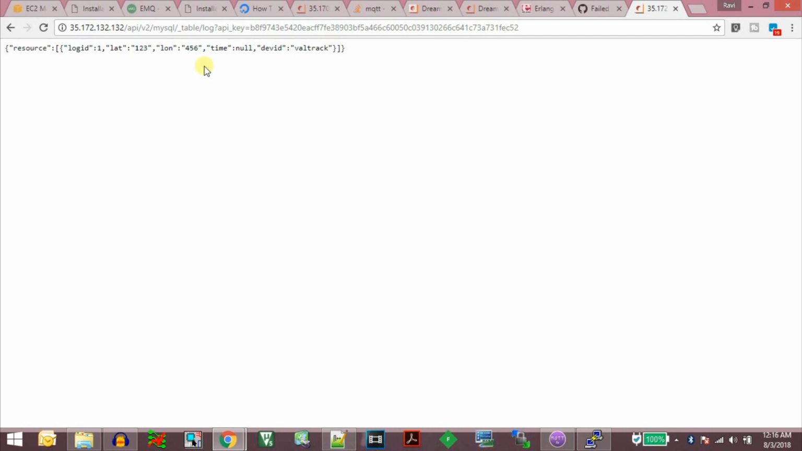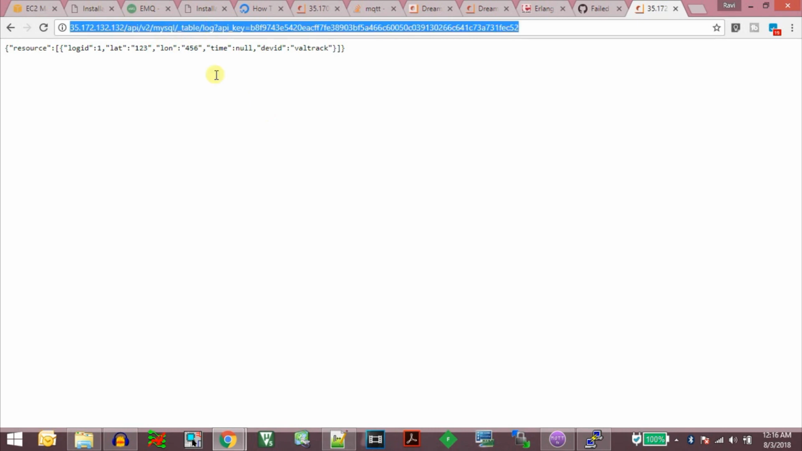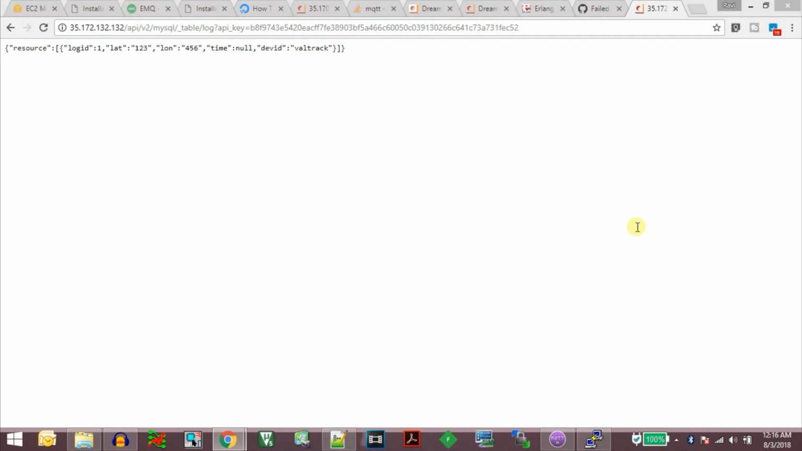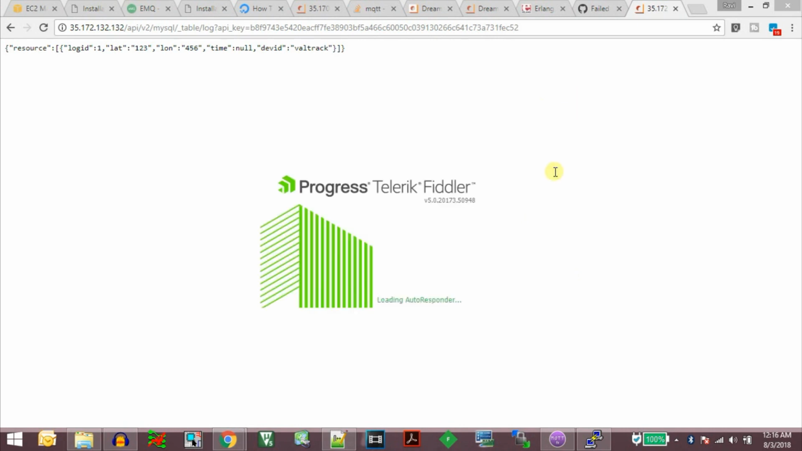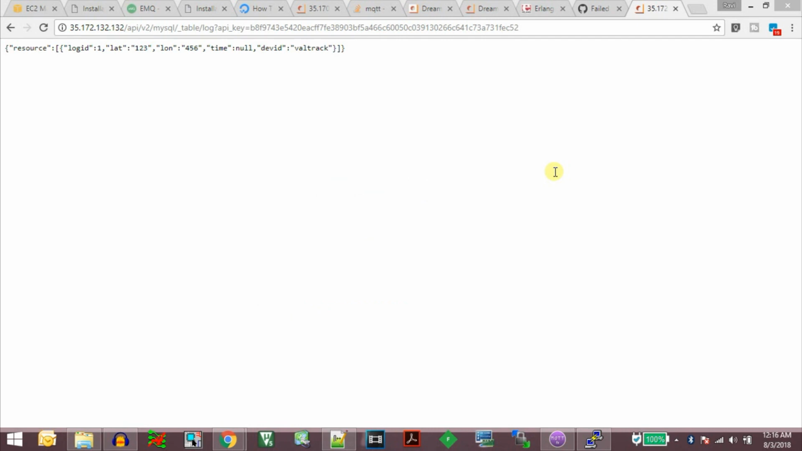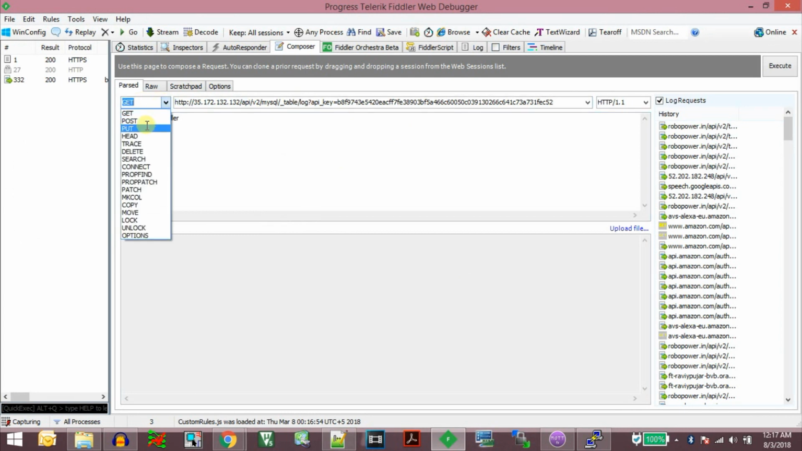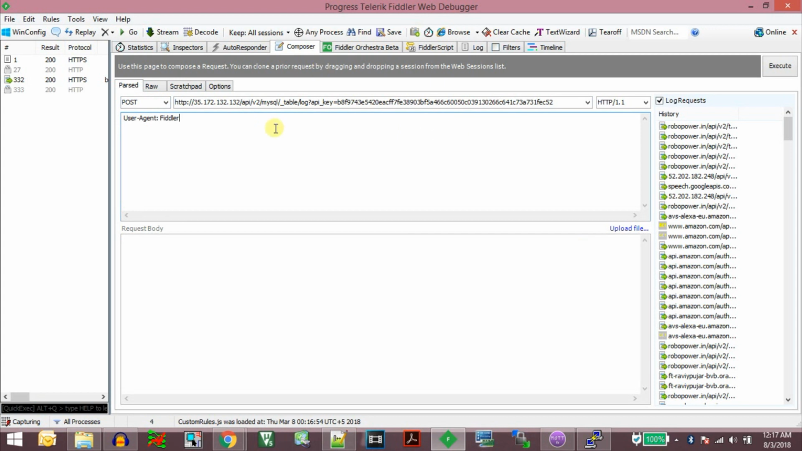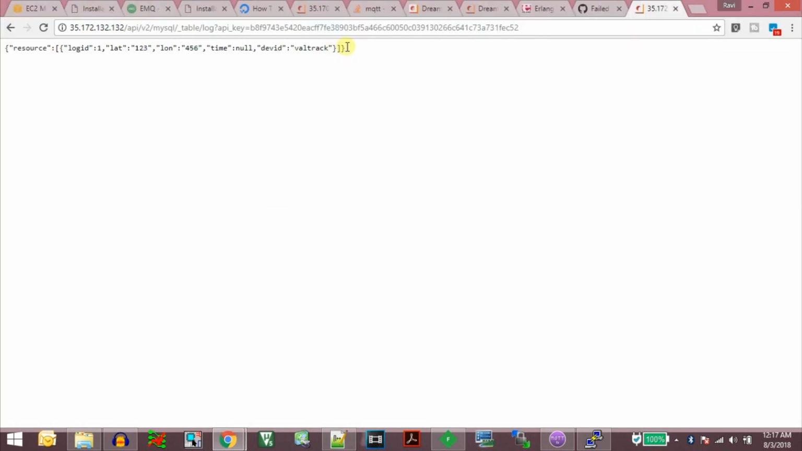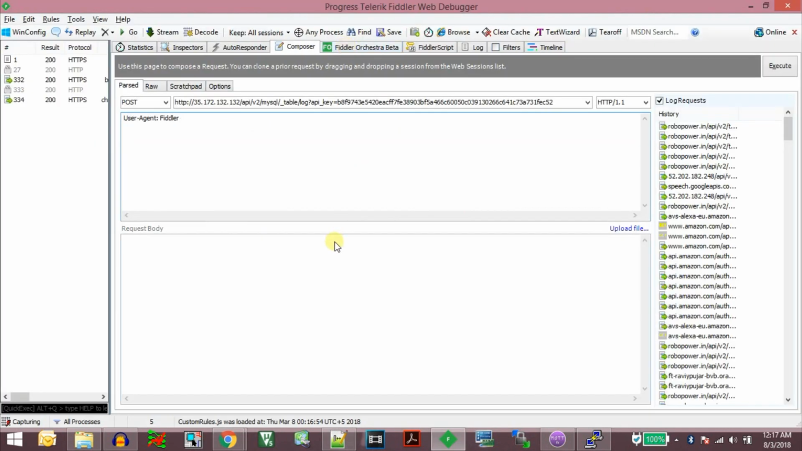Now what I will do is, if I make a post request to this particular URL, I can create table rows as well. I will show this using the Fiddler software. So in Fiddler, we can create post requests in the composer section, and here you can copy this thing and paste it.